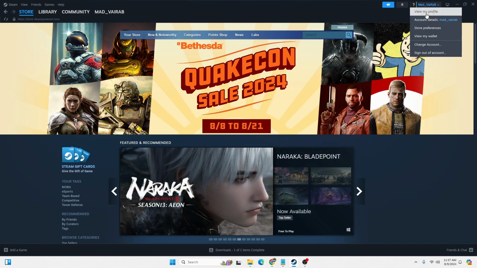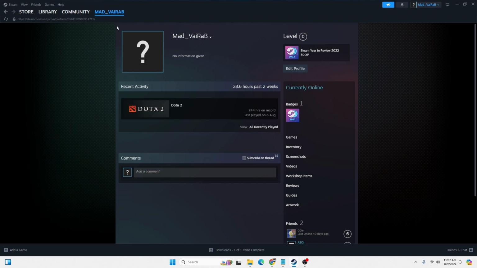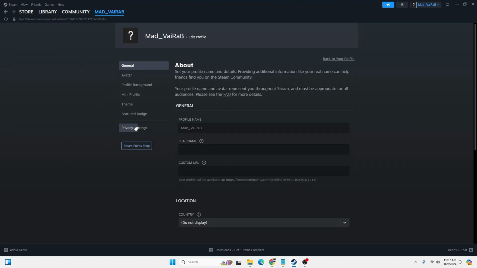Click on view my profile and you land on this interface where you can see the edit profile button is available for us at the right side where my mouse is hovering. Click on the edit profile button over here and you land on this interface where you can see the privacy settings option available for us at the left side over here at the bottom left of this panel. Click on the privacy settings.